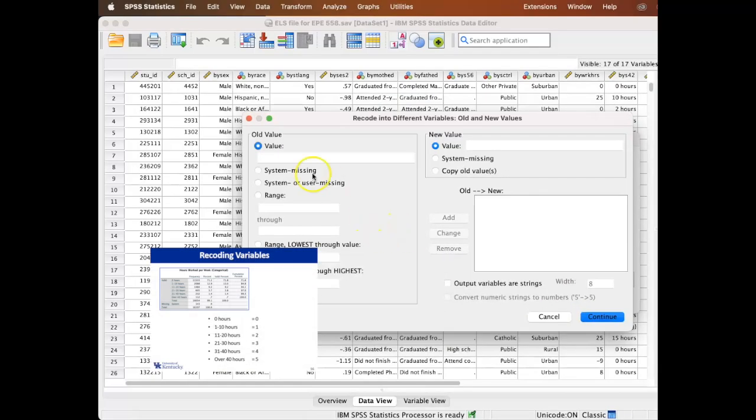And then I'm going to go to my old value, and my old value was 0. And my new value is going to be 0 again. So that one stays the same, and then I'll click add. Now my next old value is going to be a range. So I'm going to come down here to this range, and I'm going to click on that, and I'm going to say 1 through 10, and my new value is going to be 1. Then I'm going to click add.